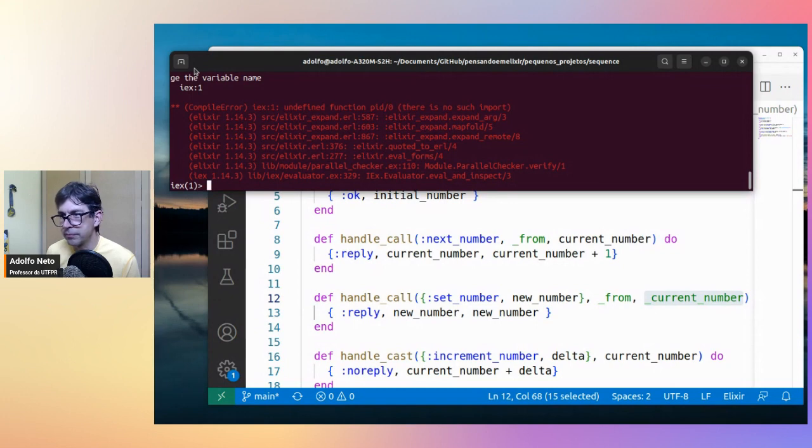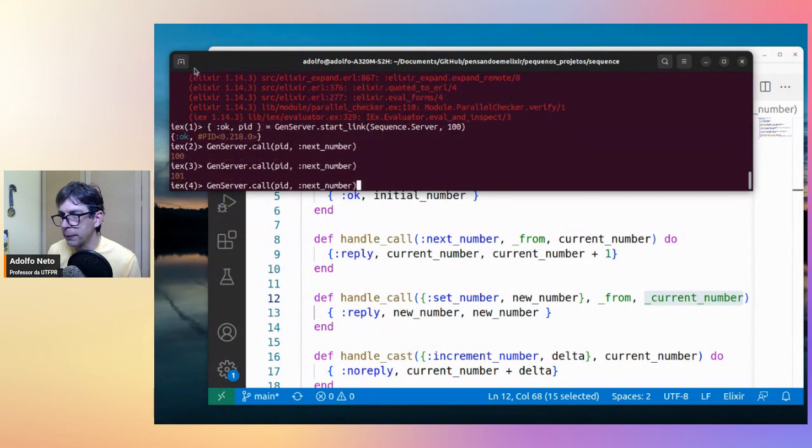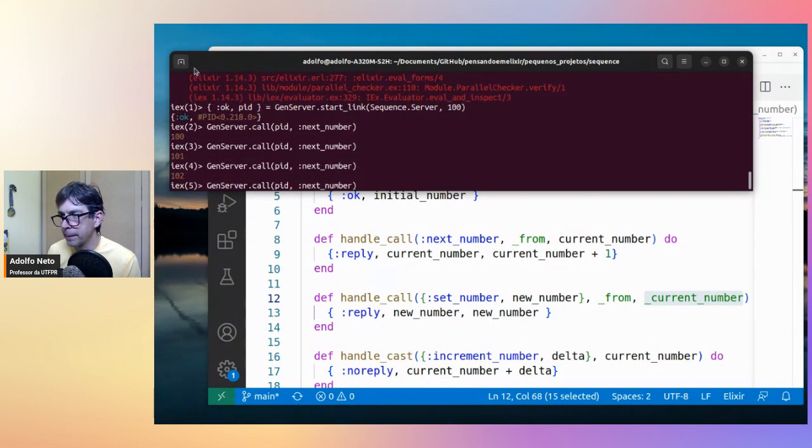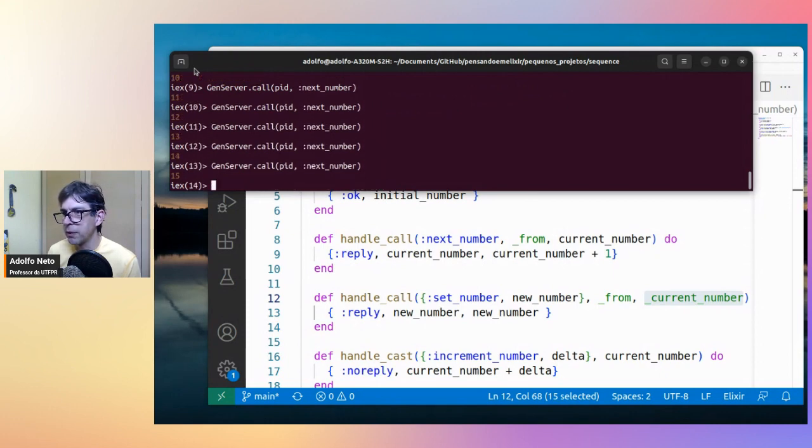Everything broke. But I can start again. And now I can say, oh, the next number. Sorry, let me call it the next number. And the set number now is going to be a tuple. So let me say that the set number now is 10. If I do it now, the next number again, now it's going to start from 10.